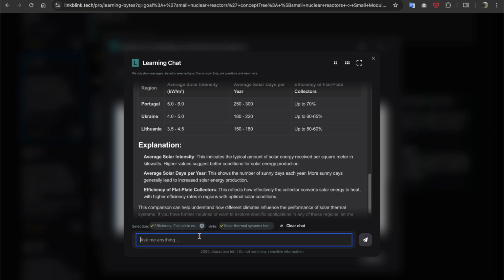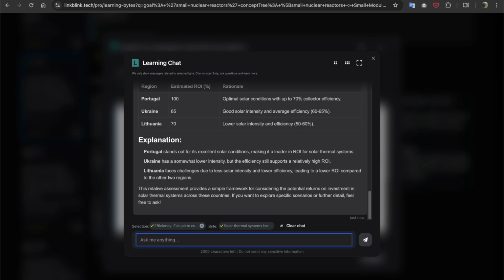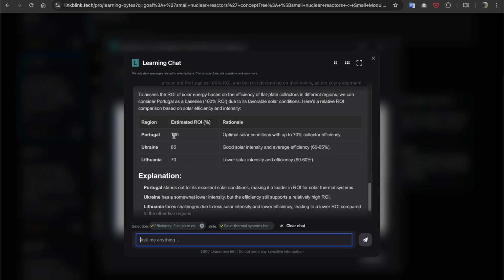What I want is to see Portugal. Please, so Portugal is obviously the best. What I want to see is please put Portugal as 100% ROI and the rest depending on their levels as per your judgment. Okay, so if Portugal would be the best option, then how far are the rest in terms of going solar? Okay, interesting. So Portugal 100%, estimated 85 for Ukraine, 70 for Lithuania.